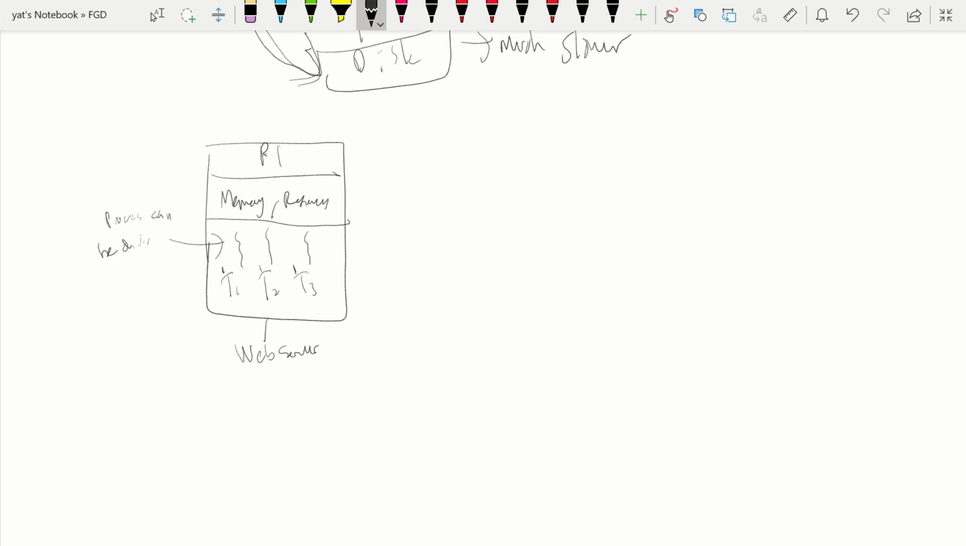This process can be divided between different threads. You have thread number 1, thread 2, and thread 3. This is process 1, P is the process, T is the thread, and this is the memory and resources. Sorry for my handwriting. Memory and resources means any resources like files and others.